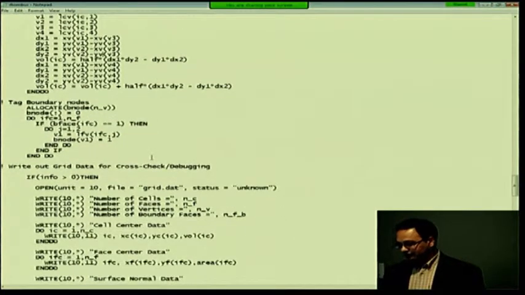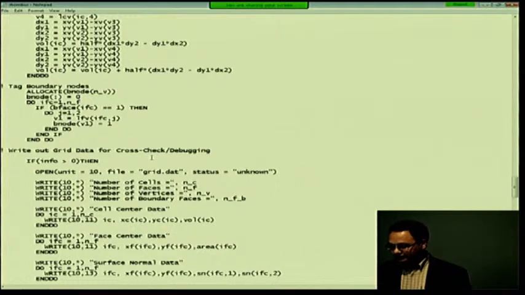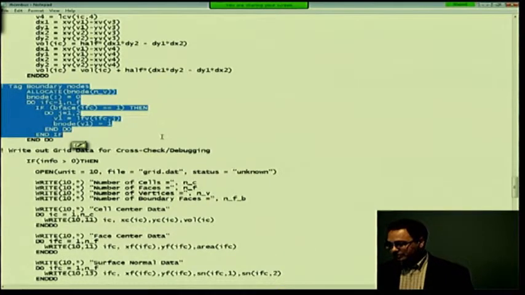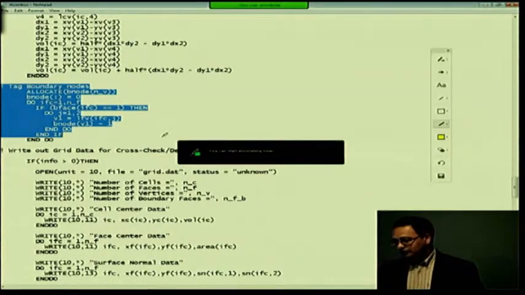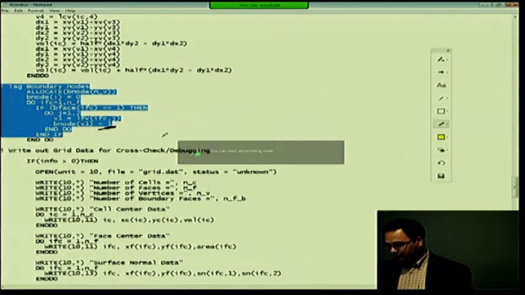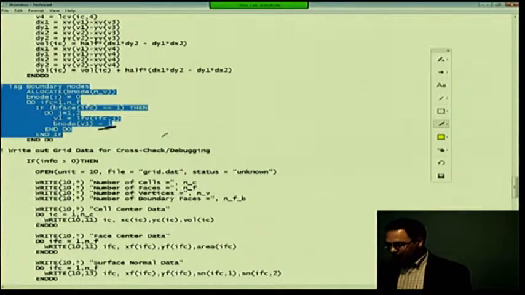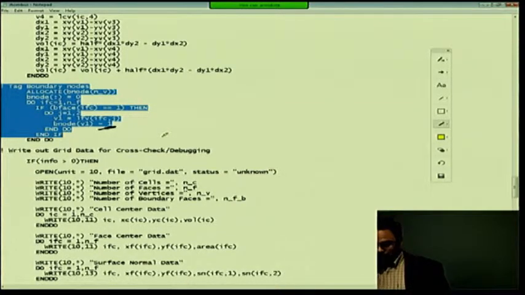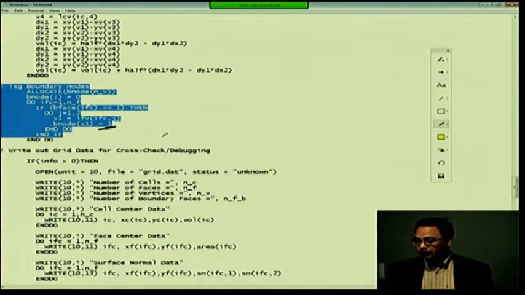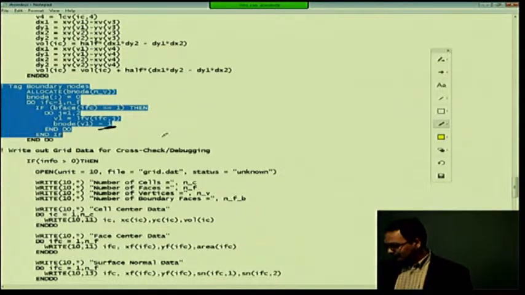Then final few things, you tag your boundary nodes right there. Whatever nodes are at the boundary, you assign a value of 1, and that's it, you're done. Now somewhere up on top I've also tagged the boundary faces. So all the quantities we need are there. As you can see, if you look at the slider, this is maybe about 30% of the code already done.